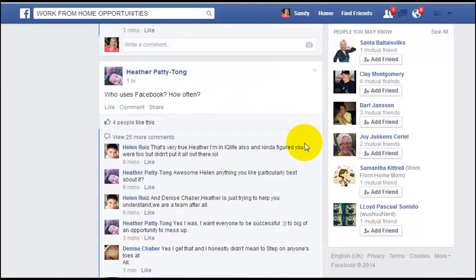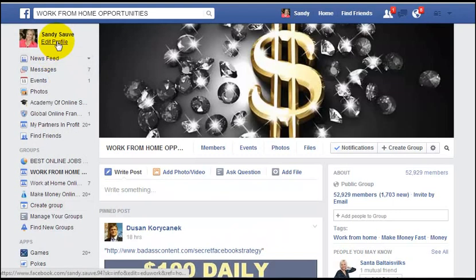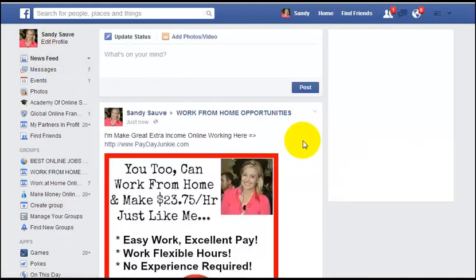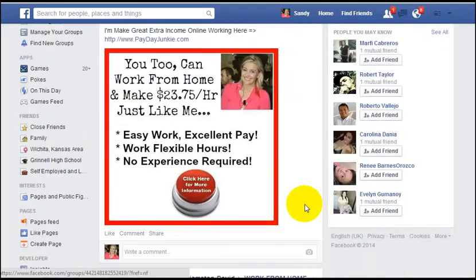So I just post that in there. As I go back up to the top, look at there, and I'll go in my news feeds just to show you that's where it will appear, and it usually does. See, in my news feeds now, it's posted in work from home opportunities.